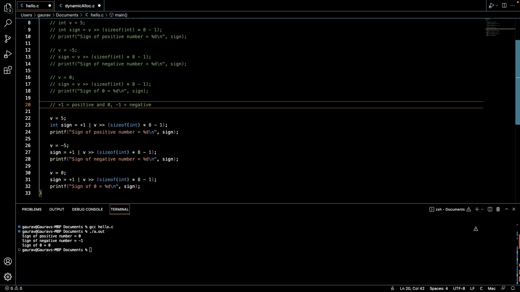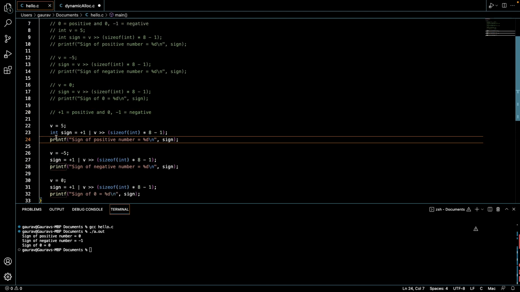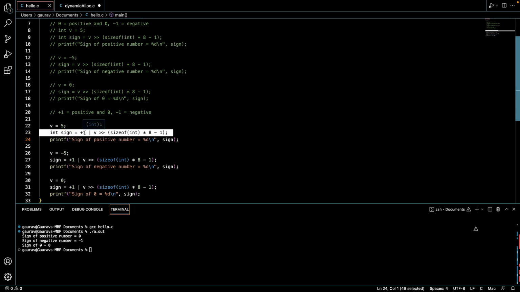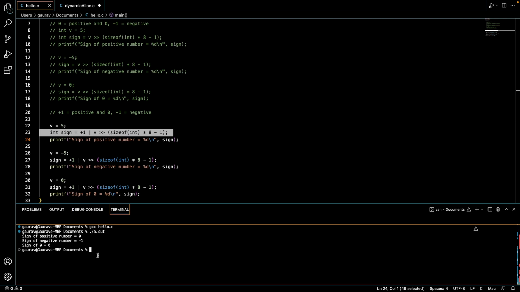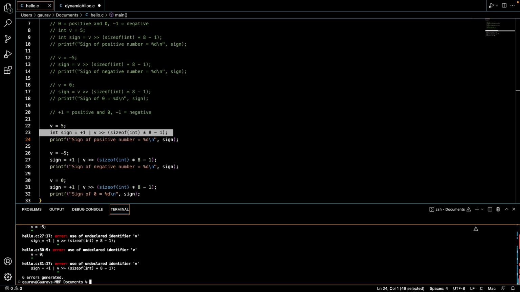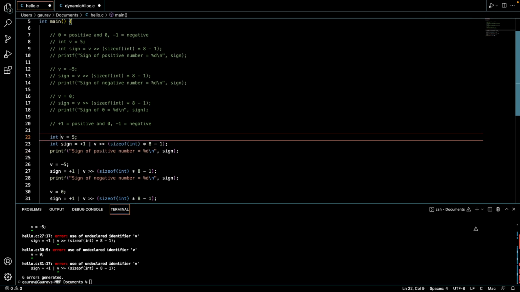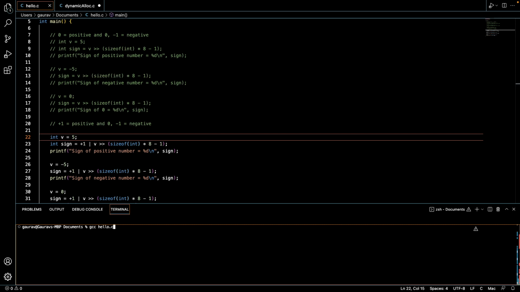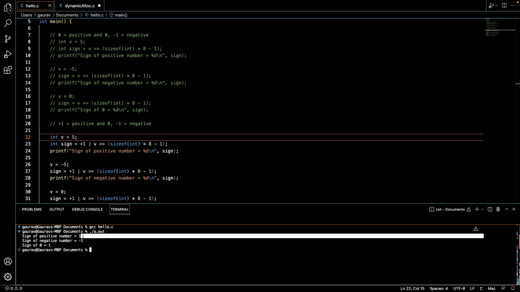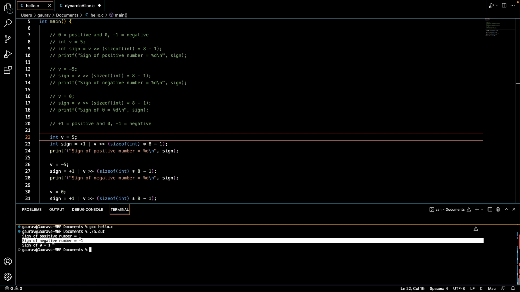Okay. Let's try to run this one, and the formula is different, right? I'm doing a bitwise OR with +1. So let's see what we get for positive and negative numbers. Okay, so v is not defined, because I commented it out, I have to create it here again. That's fine. Let's see. So the sign of a positive number now becomes 1, negative is -1, and the sign of 0 is 1.